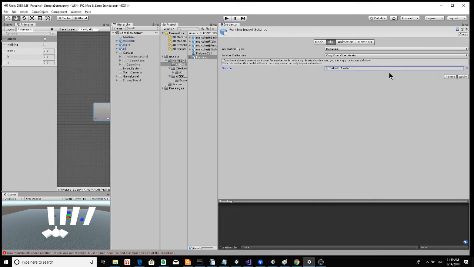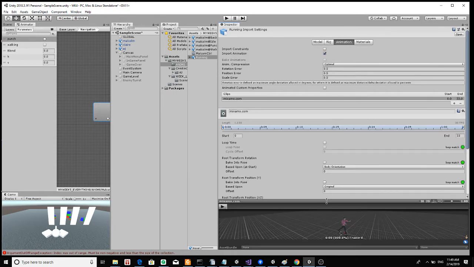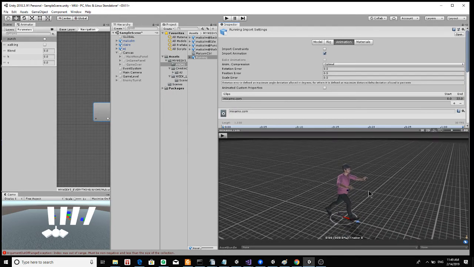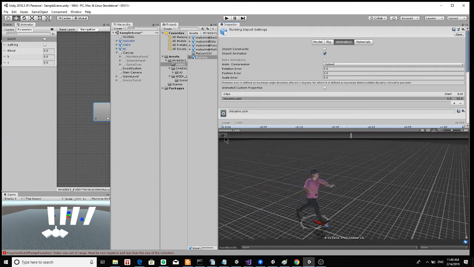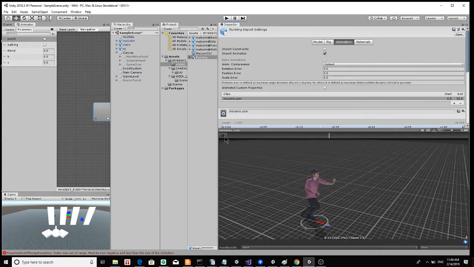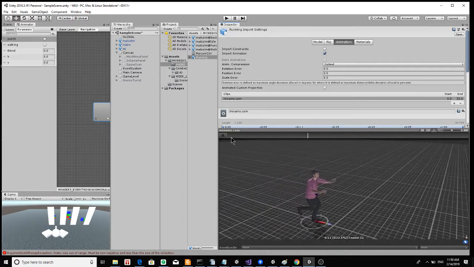We hit apply. Now we go to animation. It knows how to preview the animation because we set Malcolm on the avatar, so now that's connected to us. If we press play, we see it's a root motion animation. He's moving with his arms like that, like we saw. So that's all great.